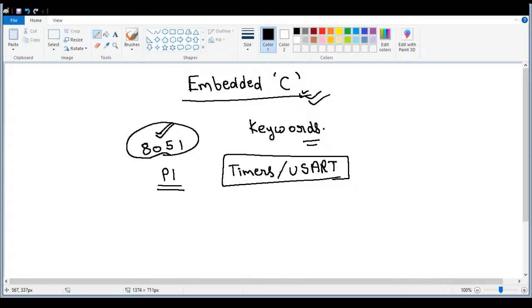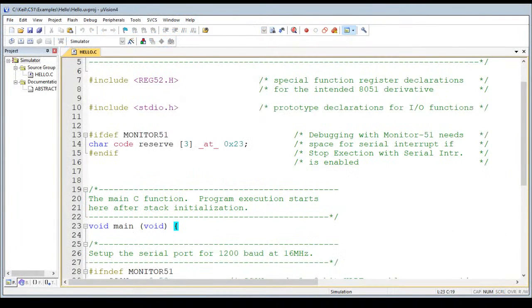Further, we are using the Keil software for this purpose, and that is very famous for 8051 microcontrollers and the ARM series of microcontrollers. So let's go to Keil. We have seen Keil for assembly language programming. It also supports writing programs in embedded C as well.